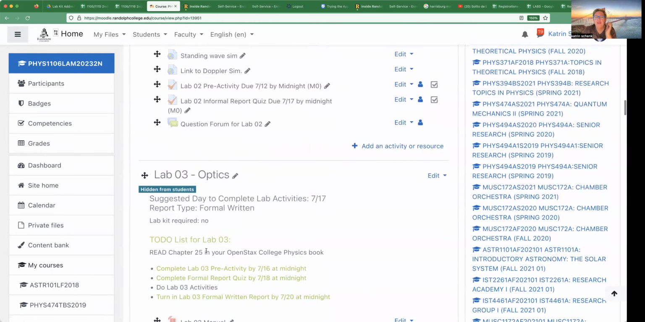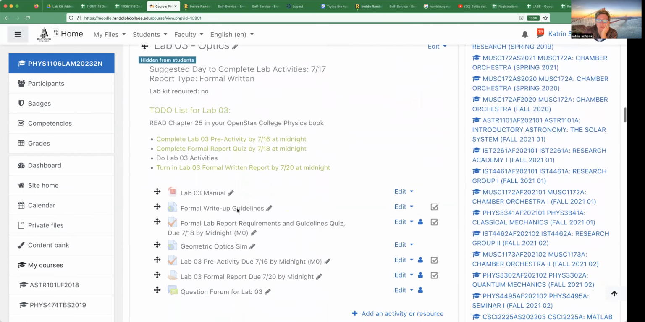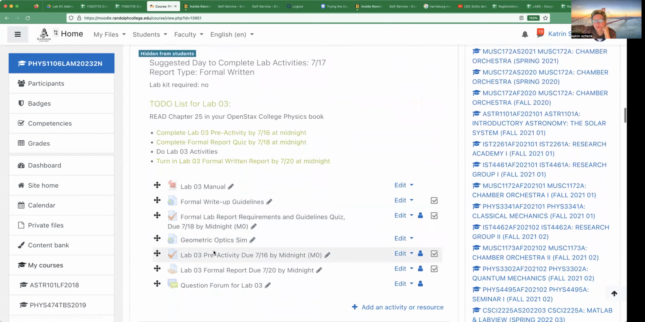So here is the first formal lab. Okay, so if you look here, of course, there's a manual, but there's also the formal write-up guidelines, what you should do. And then there's even a quiz about those, right? Those requirements, so that you're really on the same page when you start to write that report. Okay, so you can get the best grade. And then the usual, and then a place to turn in your formal report.